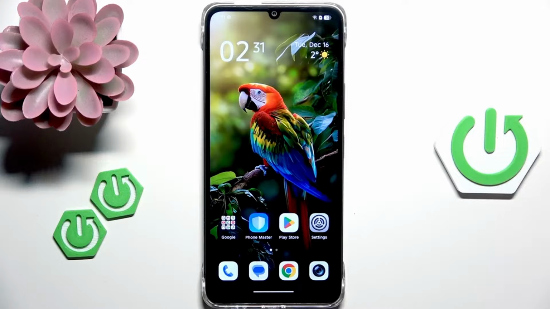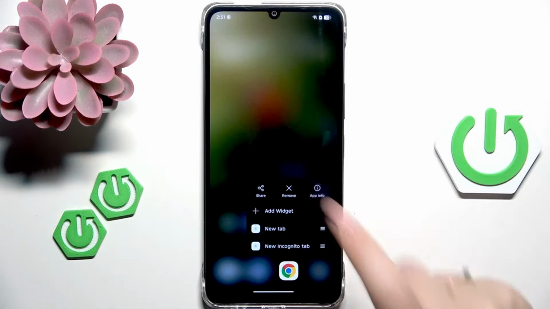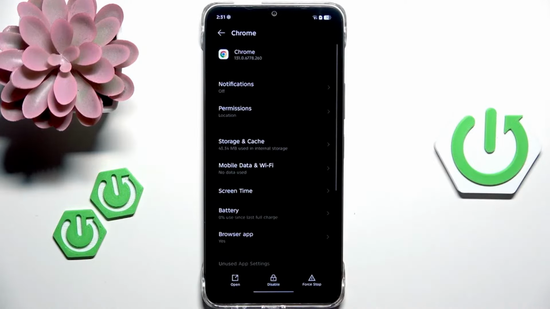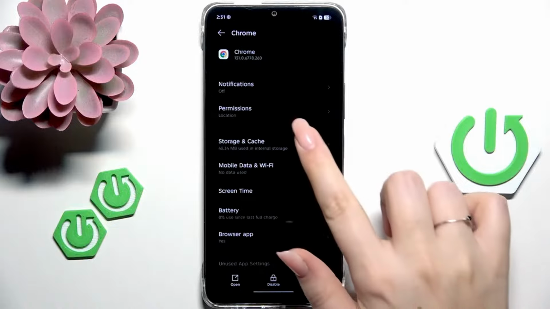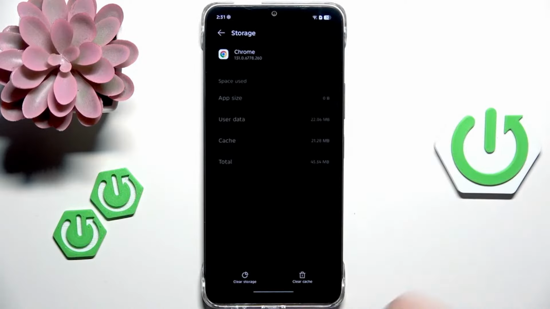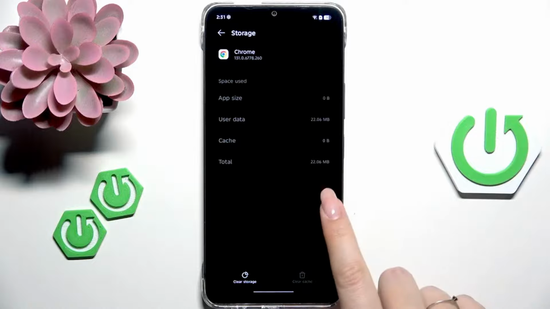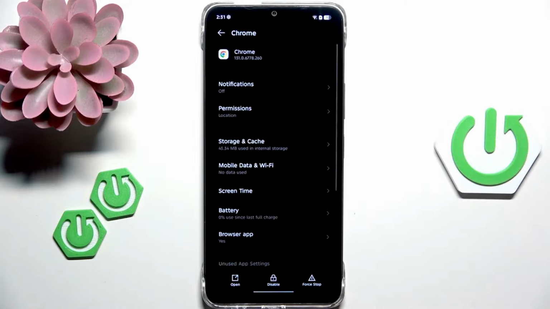So let's pretend I've got some problems maybe with my Google Chrome, so with my browser. Simply find the app, tap on it and hold it, and then go to App Info. So here the first thing I recommend to do is to tap on Storage and Cache and to remove cache just by tapping on Clear Cache. Cache are junk files which are saved by your device, but they are not necessary for the proper usage of the app. In fact, they might interfere sometimes and cause some problems. So removing them is the first step.